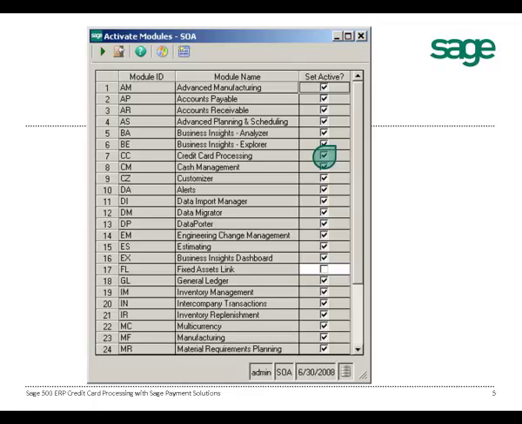This takes us to the Activate Modules task. Module number 7 is credit card processing. If the checkbox is not enabled, we'll click on the checkbox here to do so. Next, we click on the Proceed button at the top of the screen. A warning appears reminding us that we don't want to activate a module unless we plan to purchase it within 45 days. We can click OK on that warning and the activation process proceeds.